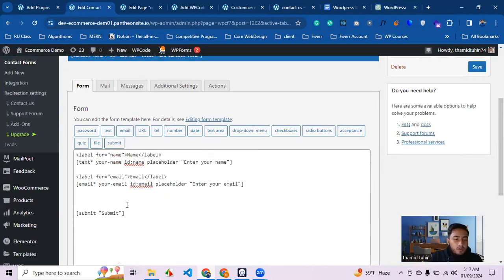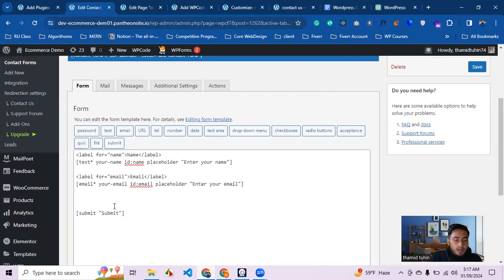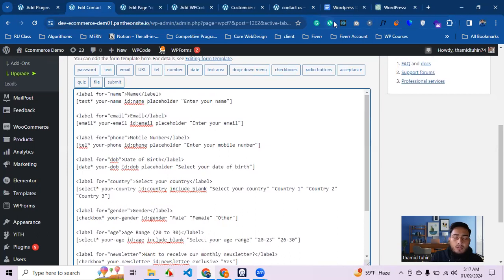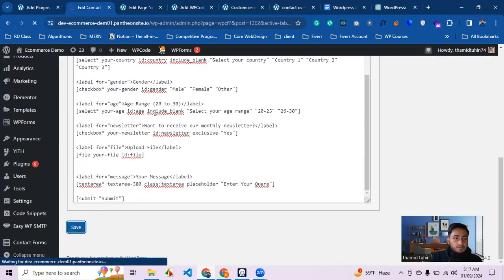After that we will go to Contact Form and add new. I already created a new one and the name is new contact form, and we will paste the code here that we copied from ChatGPT, and save this one.